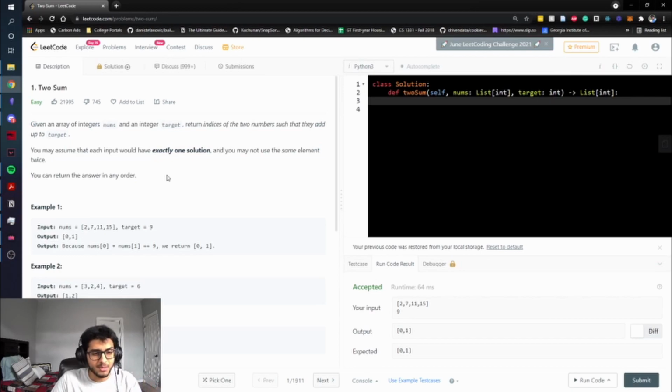Now, if you think about this for a little bit, the first solution that probably pops into your mind is that for each element, you want to loop through the list, check to see if the target minus that element also exists in that list, and if it does, then return the indices of those two things. So in this case, you would loop through it for 2, note down that 9 minus 2 is 7, then loop through to try and find 7, and if 7 is in the list, you just return those two indices. So let's try to implement that.